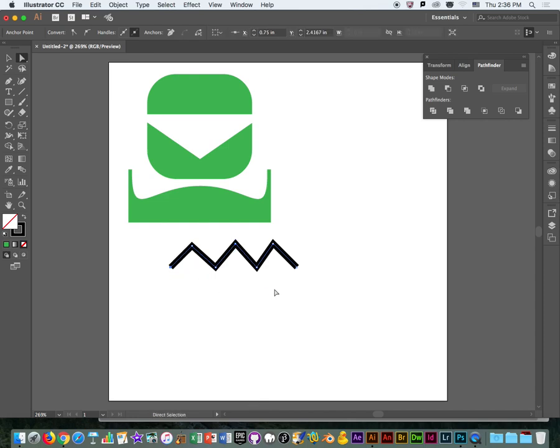Same thing here to get it a little more perfect. Does that make sense? Now if I wanted these mountains to be rounded, when I select these points, do you see up here, convert? This one would round it.